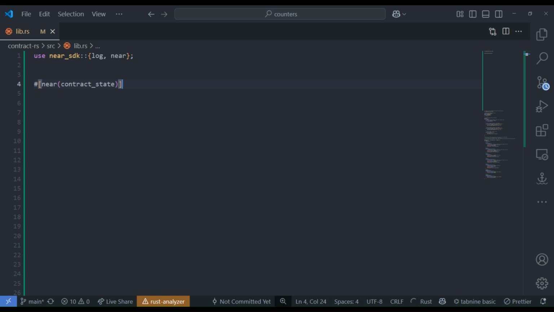Next, we need a macro attribute that allows us to create a new contract instance with default values. This is also done using a macro attribute. Just like the first one, we use the hash and the square brackets, but this time inside the square brackets we write derive, and inside the parentheses we write Default. This macro enables us to create a new instance of our smart contract with default values, meaning the counter will start with a default value of 0.